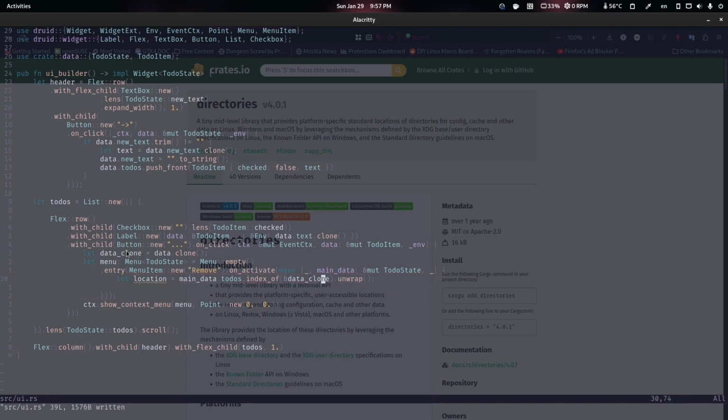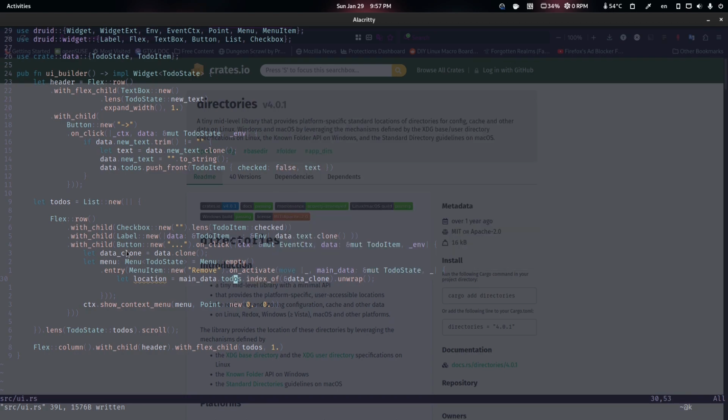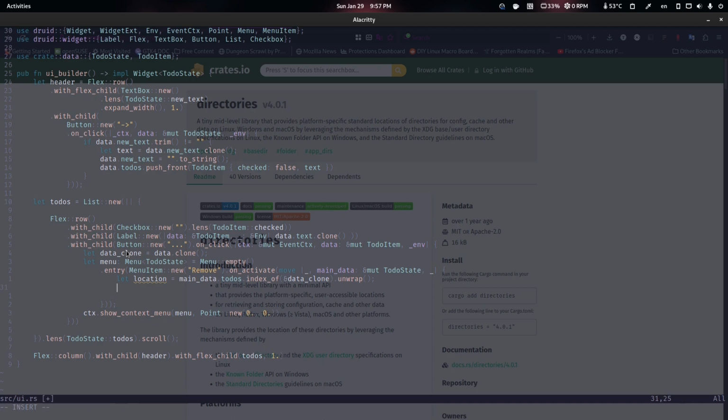We now have the location. It shouldn't give us a none ever. Because if it gave us a none, that means that it doesn't exist, which means it was removed already. But that means they couldn't have called it, because if the to-do item is removed, then you can't see the button, because that to-do item doesn't show up at all. So I'm not going to match for that. You can do error handling. This is just a simple to-do app, man.